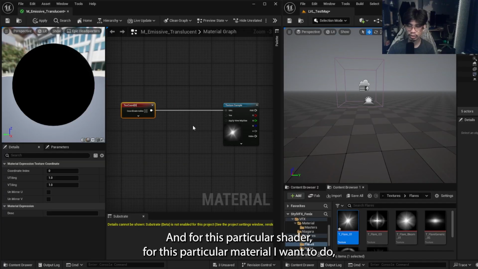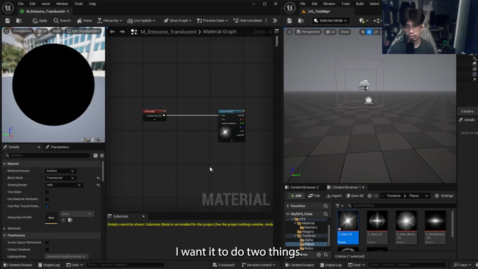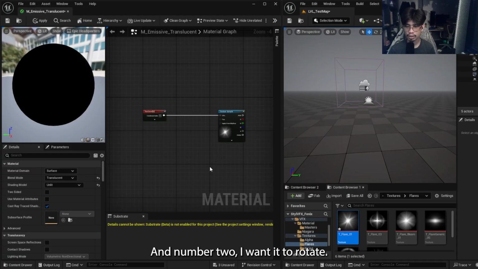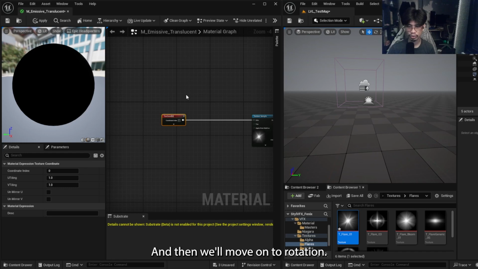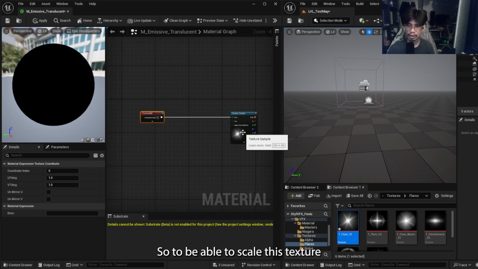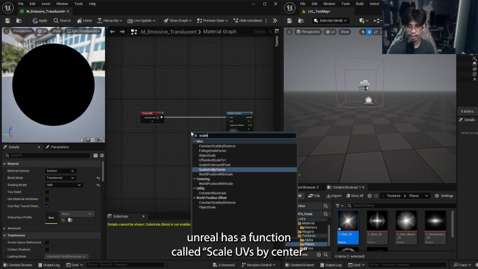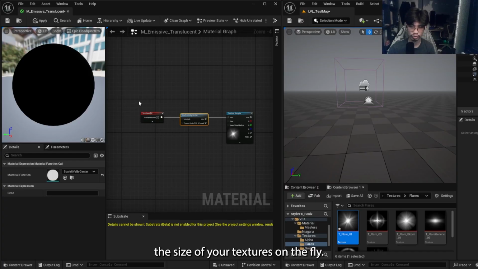And for this particular shader, for this particular material, I wanted to do two things. Number one, I want it to be able to scale, so I can scale it in and out. And number two, I want it to rotate. So I'm going to start with scaling first, and then we'll move on to rotation. To be able to scale this texture, Unreal has a function called scale UVs by center. And this is very useful whenever you want to adjust the size of your textures on the fly.